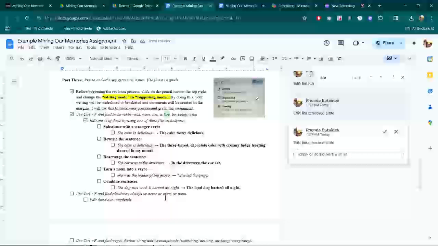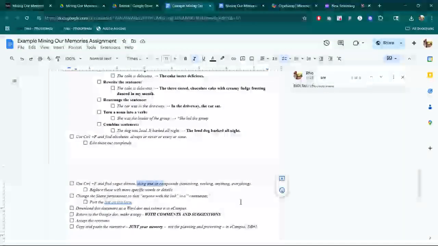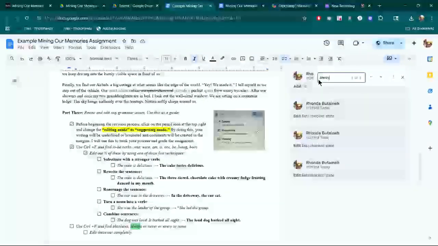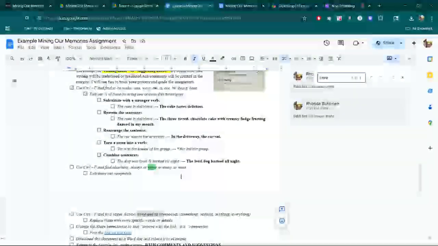The next step is to find always or never, every or none. These are absolute phrases and they're rarely true. They weaken your writing. We just get rid of them, delete them. Then we'll look for vague language, which is thing and any of its compounds, something, nothing, anything, everything. And so you will put those in the search and see if you have them. I don't, because I know not to.